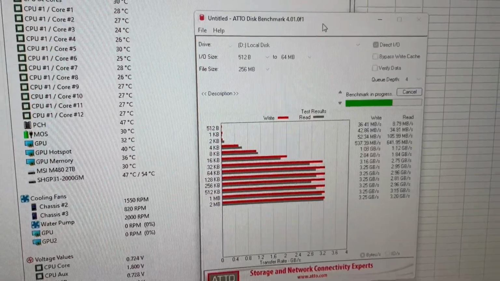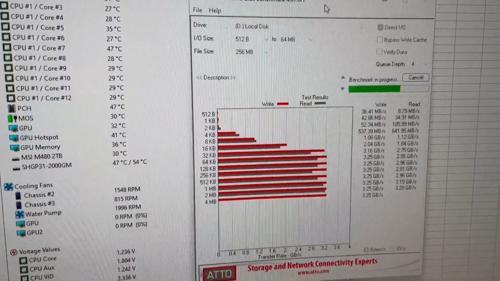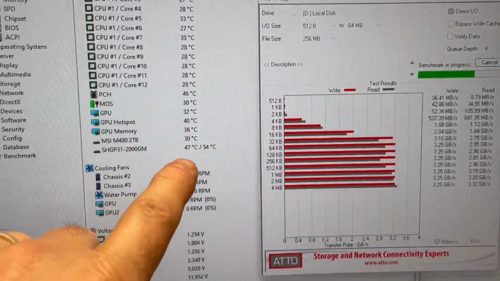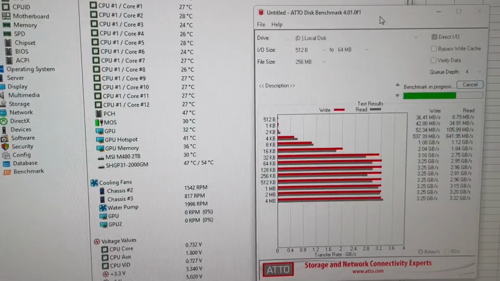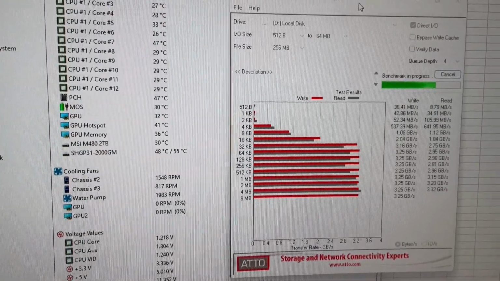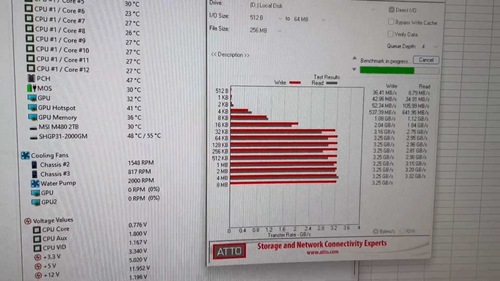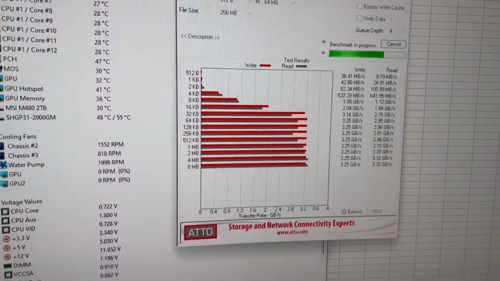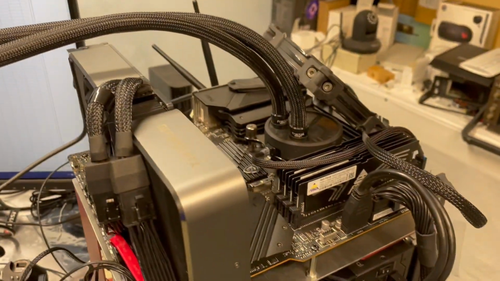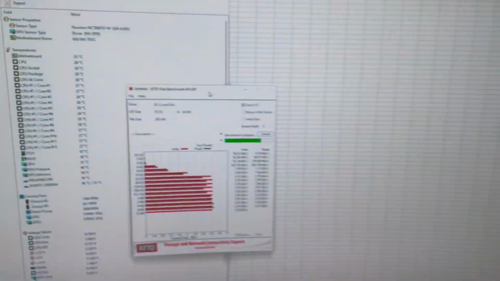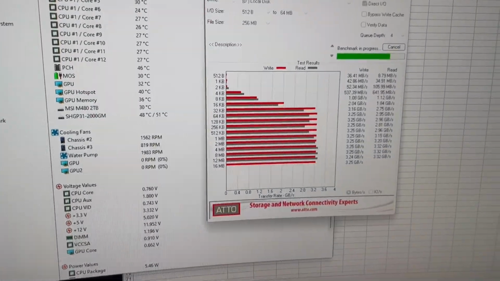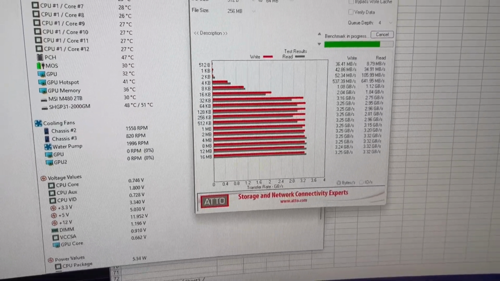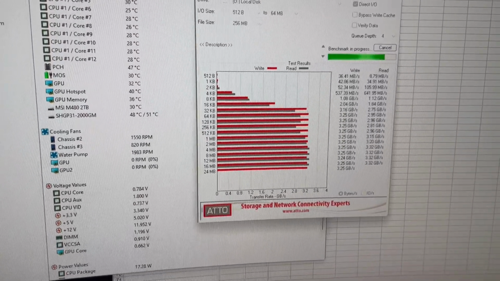Now we're running the Atto disk benchmark, and I like to sort of monitor the thermals over here, and I'm at about 47 and 54 on this particular drive. That's pretty normal. I do have a fan blowing across the top of the motherboard to help keep things cool, sort of simulates what you would have in a case, since I'm operating without a case. And I'm seeing numbers that are pretty close to the 1 terabyte drive, which is really not a surprise. That's really what I would expect to see.